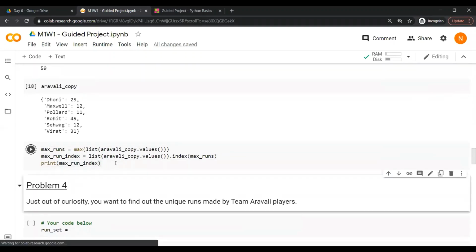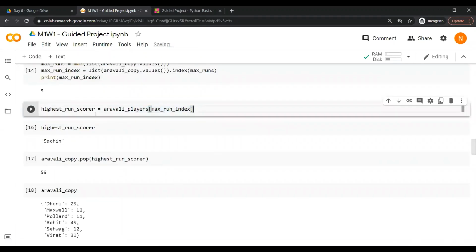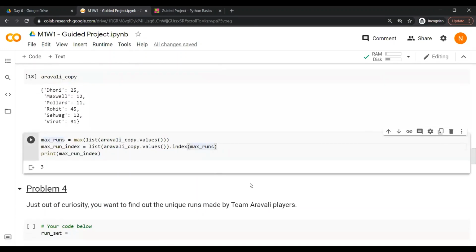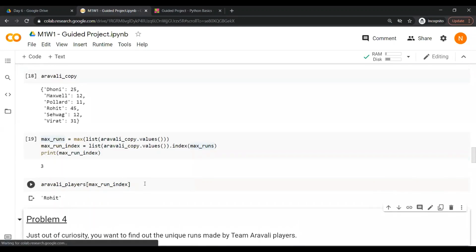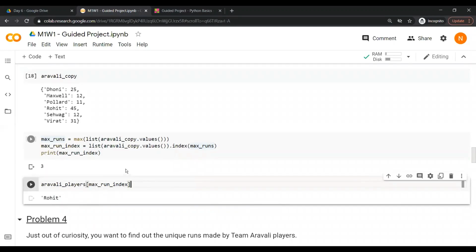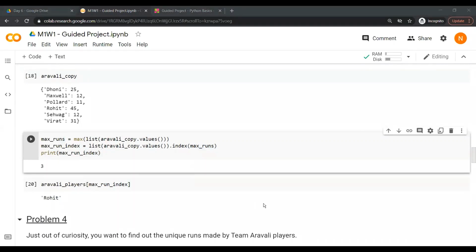So if I try to run this, I can copy this here, and I can paste this now. So let's see. I don't have Aravali players here, of course, yeah, I have that. So now I'm getting Rohit. Okay, so is this thing clear to you guys? It's a little lengthy, of course, but it's just another way of doing this.